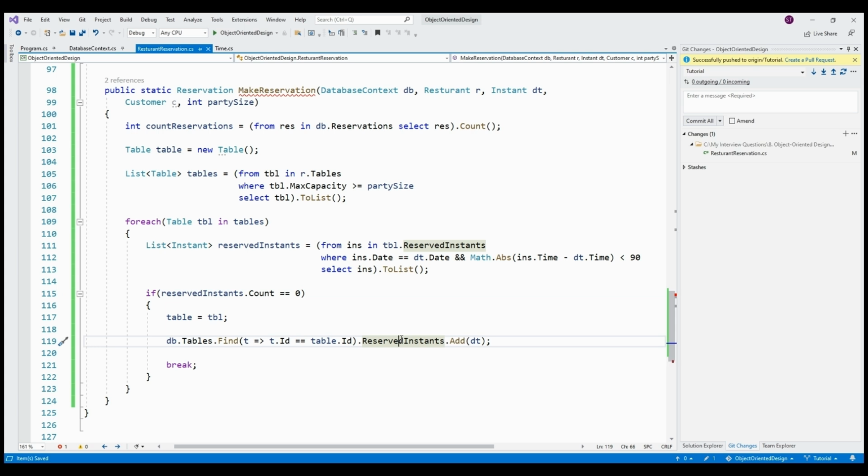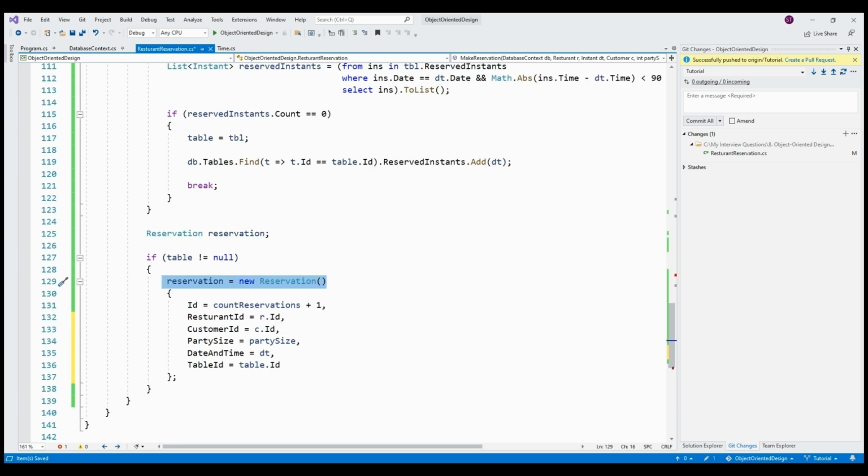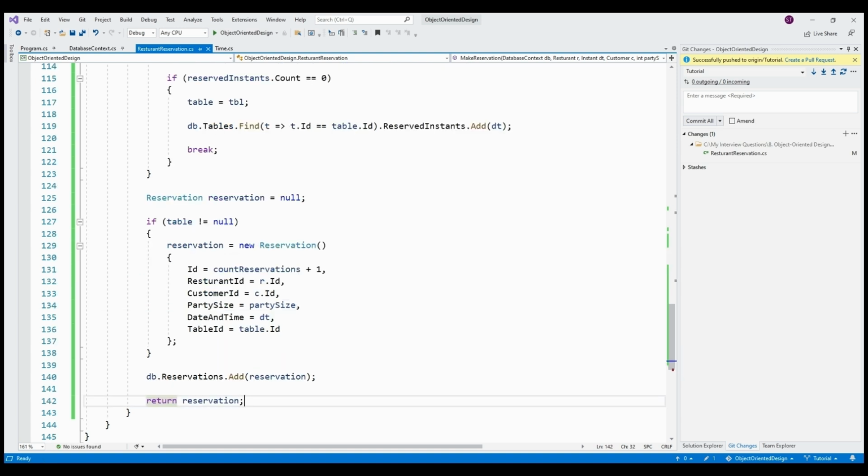Once we find an available table, we break out of the loop since there's no need to check the other tables. Now that we've found an available table, we create a new reservation object. If we have a valid table, we then populate the reservation details. Here we set the reservation ID, restaurant ID, customer ID, party size, date and time of the reservation, and the ID of the assigned table. Finally, we add the new reservation to the list of reservations in the database context and return the reservation object.